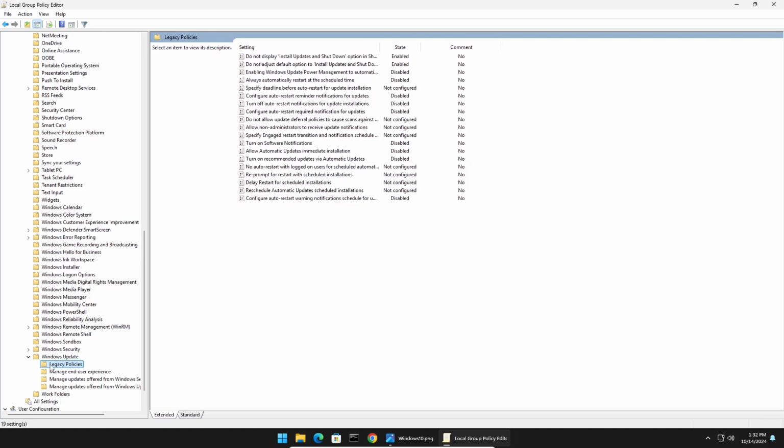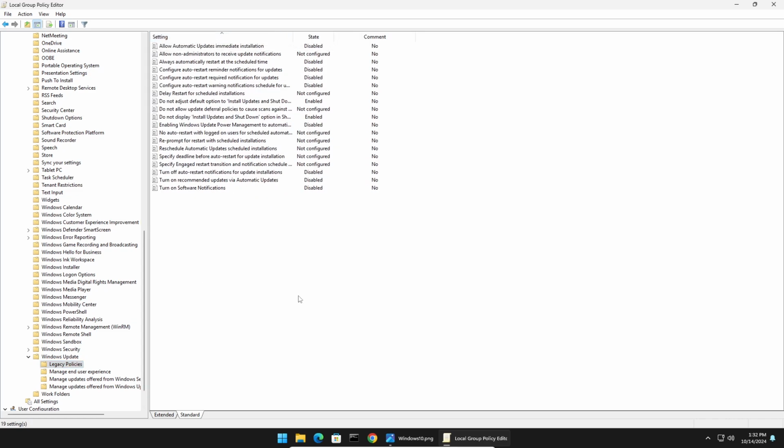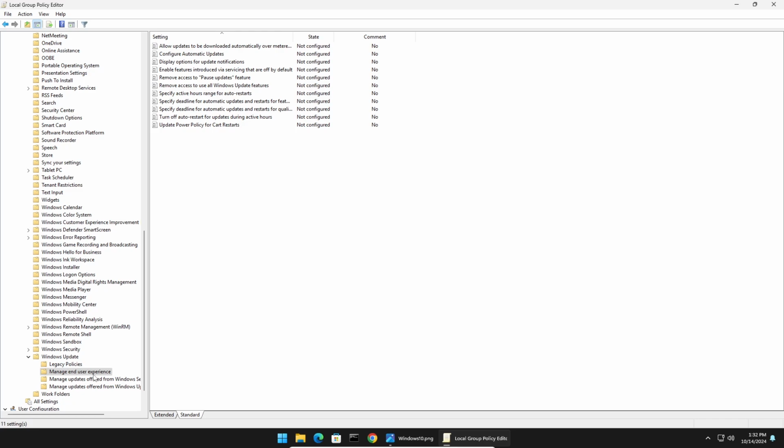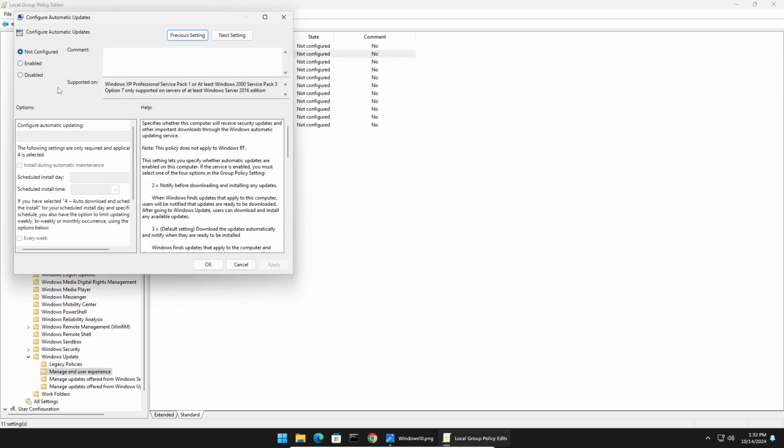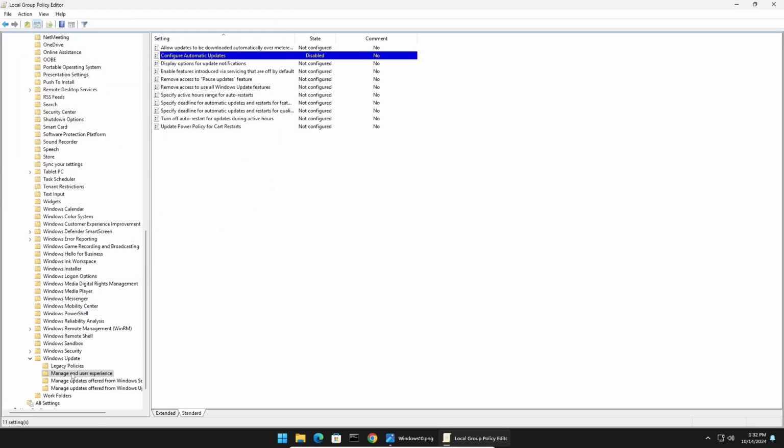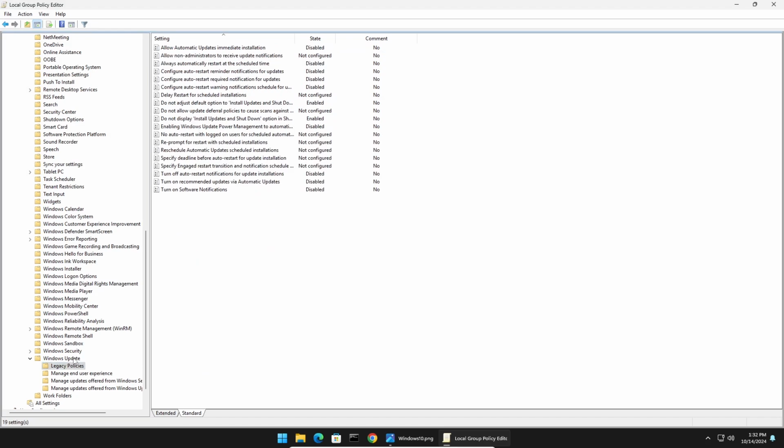In this section, I'm on Windows 11. We're going to expand this section and go to legacy policies. So let me sort this alphabetically, and please adjust your settings the same way that these are adjusted. Now keep in mind that some of them need to be enabled, some of them need to be disabled, and some of them are just left not configured because we just don't need them. So the only other place that we're going to change anything is manage end user experience. We're going to go to configure automatic updates and do disable. And if you need to pause this video, please do, and then set your settings the same way that these are set. And this is for Windows 11.